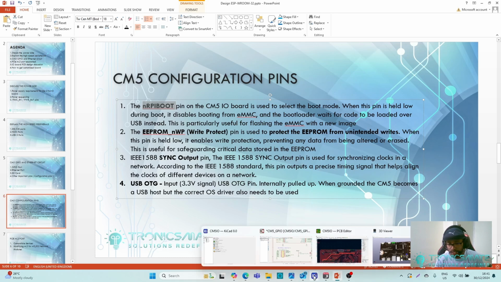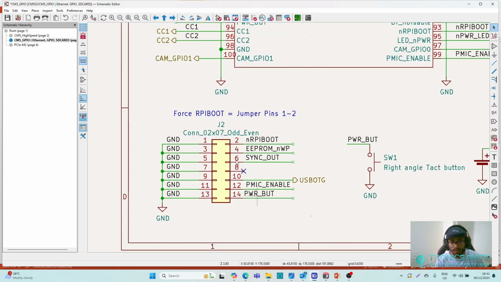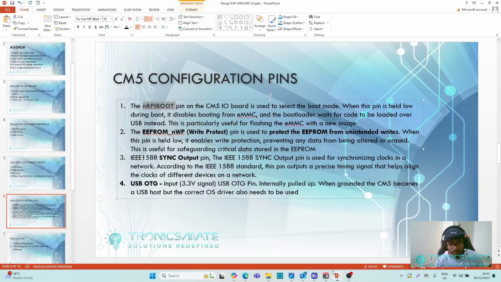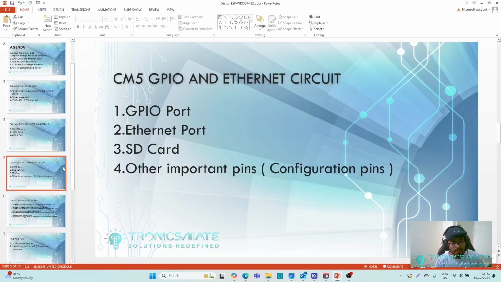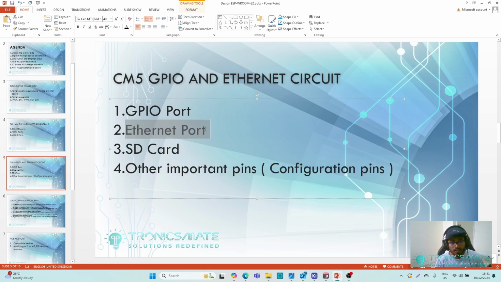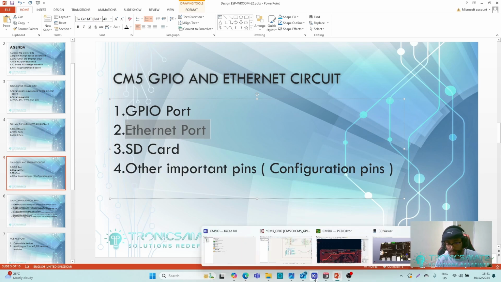Okay, I think I covered these important configurable pins, and moving back to my slide, I wanted to discuss the GPIO board. Actually, I covered this one as well, which is the configuration pins. I just finished, and now I am going to discuss the Ethernet port.